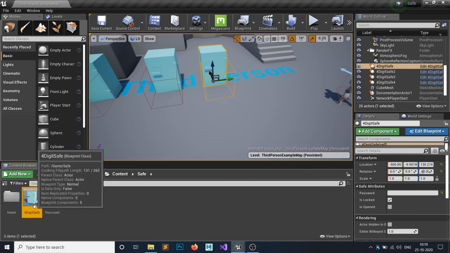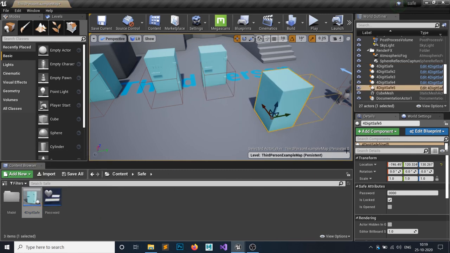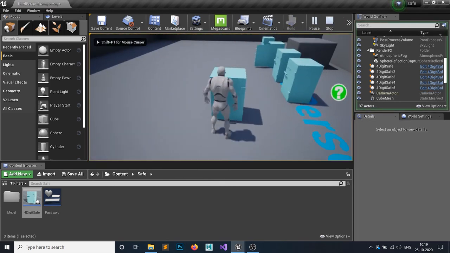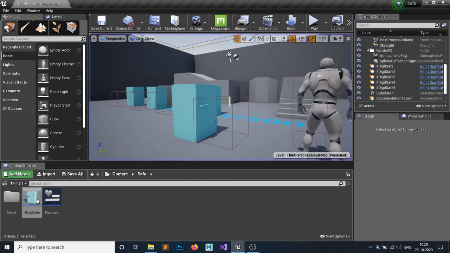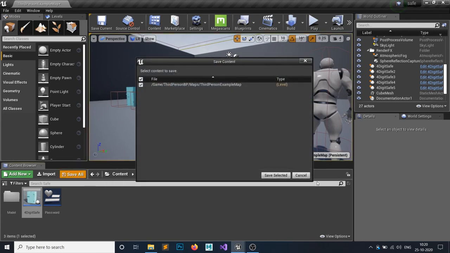So whenever you want to add a safe, just grab it here and set a password, because let's say 5555, this is our password, 4-digit. So if you hit 1 2 3 5, this chest is open. So this is all for it now.